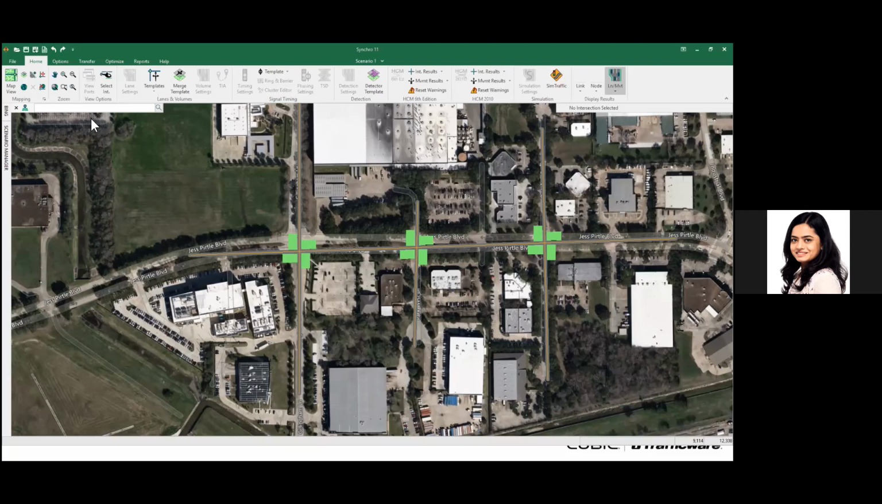Okay, so let's go through two different files and I'll show you what I meant. I'll first open a file which I created in Synchro 10 and which had a valid reference point. That means I used that Bing map imaging functionality in 10, and I would like to open that file in Synchro 11. Okay, so I'll go ahead and open that file.